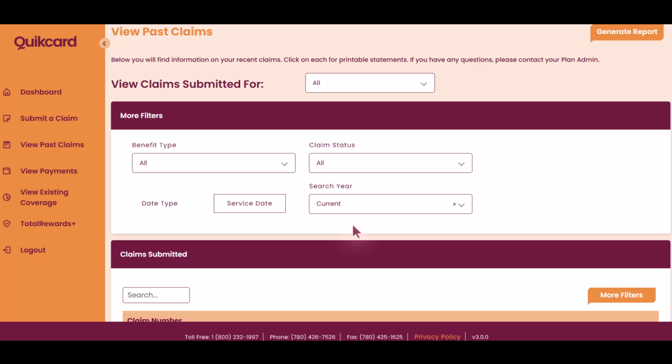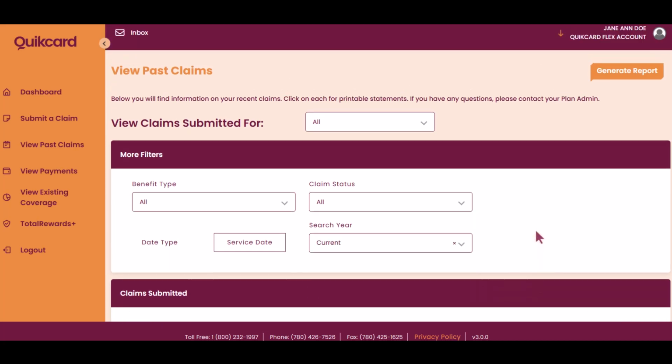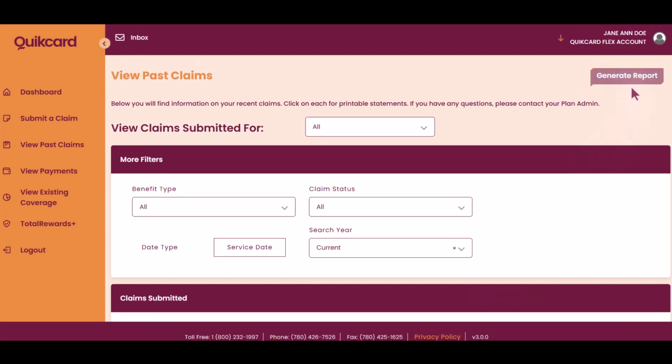If you were looking for claims from a previous benefit year, you can click this arrow, you can go previous, and that will just pull up claims that were submitted from your last benefit year, or you can go by a range if you know the general timeline from when you submitted the claim or the general timeline for the service date. Up at the top, you will also see Generate Report.